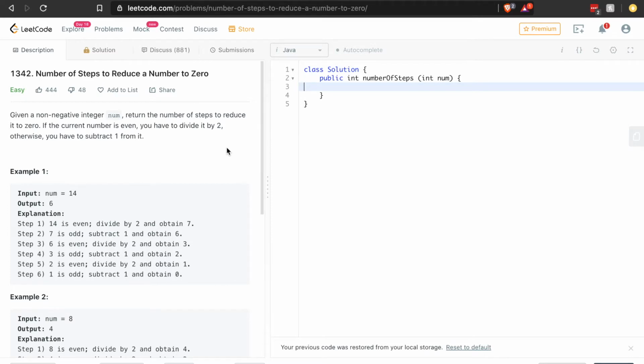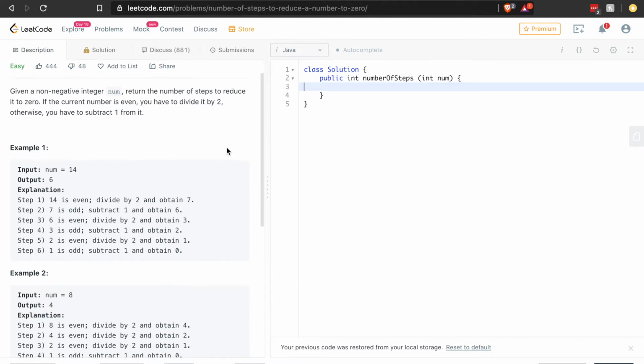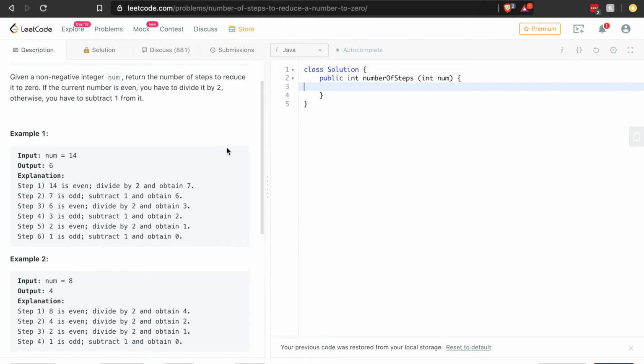If the number is currently even, a step means dividing by 2. If the number is currently odd, a step means subtracting 1. Let's take a look at a quick example.